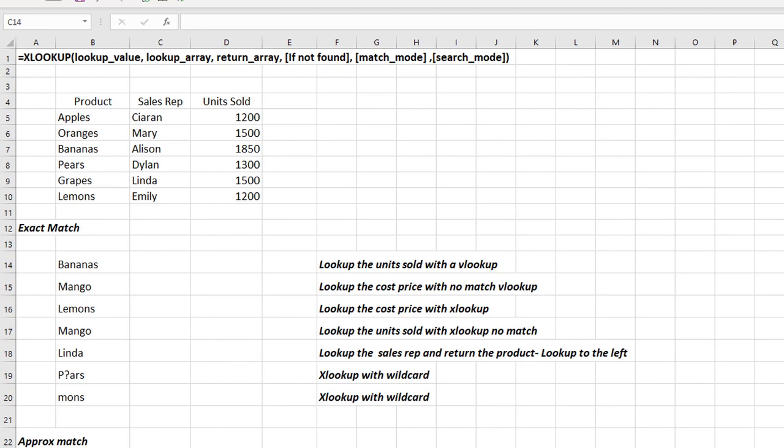the new XLOOKUP function. Now the XLOOKUP function was rolled out in Excel 365, so only those of you that are using Excel 365 will have the option to practice along with this lesson. The XLOOKUP function is the successor to the existing VLOOKUP and HLOOKUP functions.